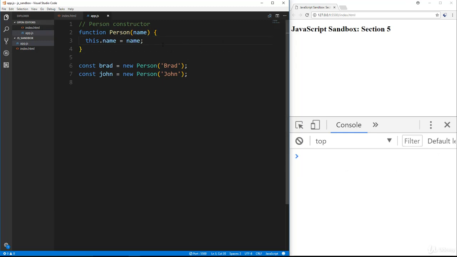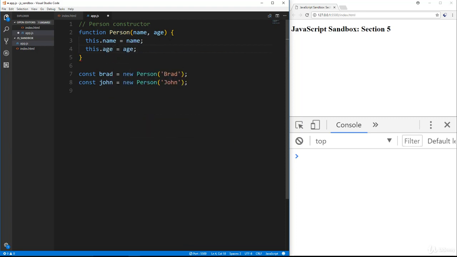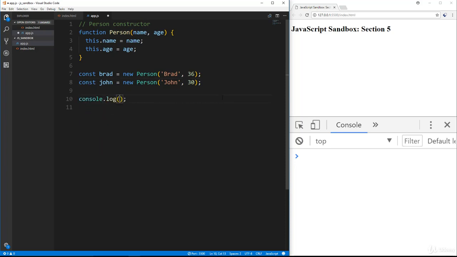Now we can add other properties as well. For instance, age, and we could set this.age equal to age, and then pass in, let's say, 36. For John, we'll say 30, and of course we could do console.log john.age and get 30. So this is pretty simple. Now I want to change this up a little bit.